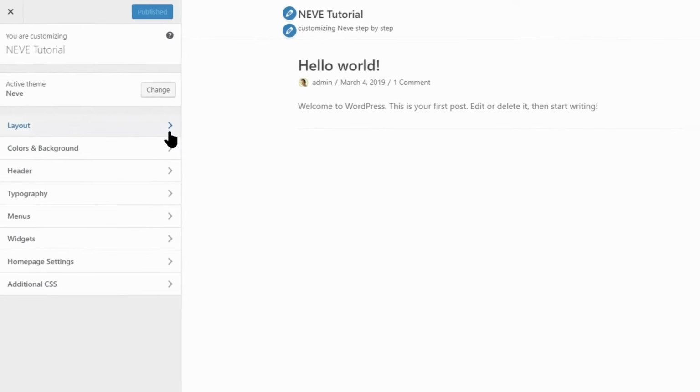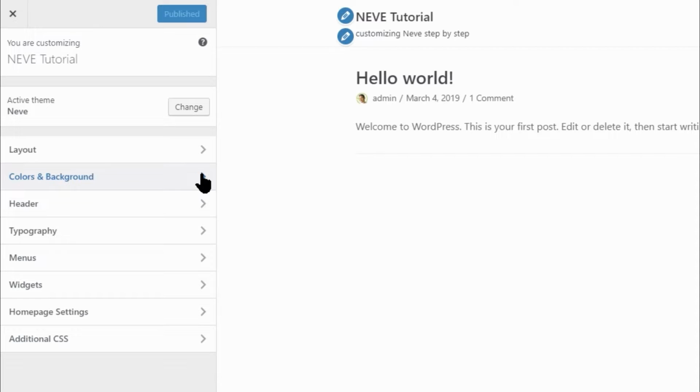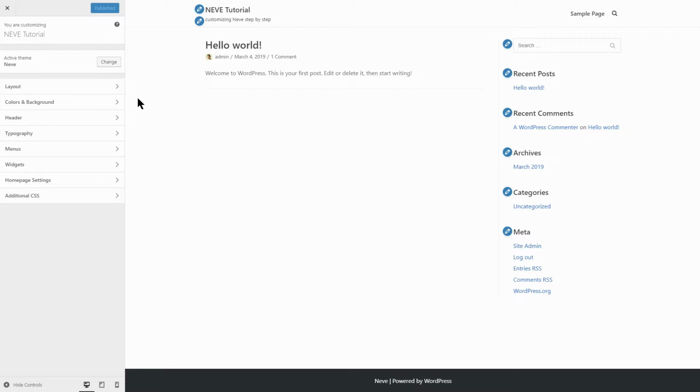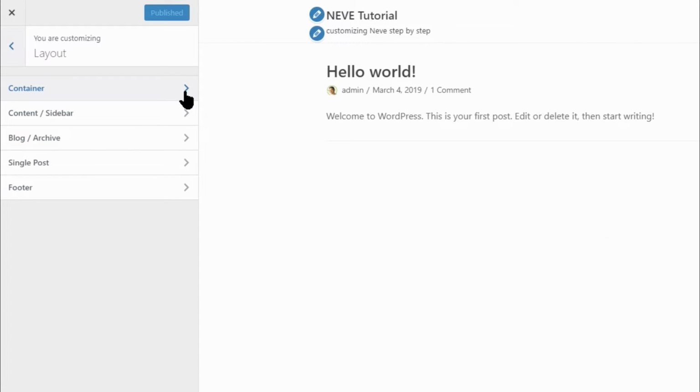The customizer contains options to change the layout settings, the colors and background, the header area, typography settings including font family, menu settings, widget options, homepage settings, and an additional CSS field, where you can change things by using specific CSS codes. Let's see what you can do in the Layout tab. Here, you can see 5 elements you can change the settings for: the container, content and sidebar, blog and archive, single post, and finally the footer area of your website.